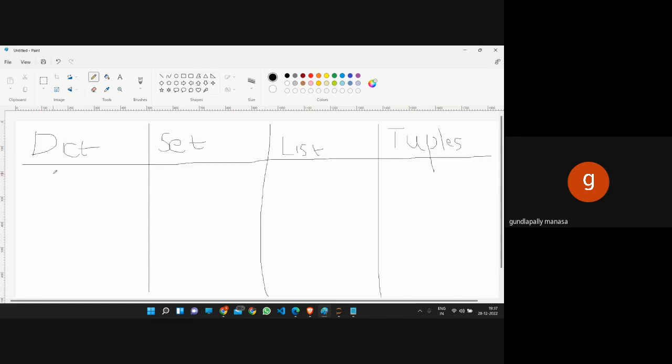Dictionaries are stored in these brackets. Sets, similar brackets. Lists are stored in these brackets. Tuples, curly brackets. Okay, till this point, if you are fine.